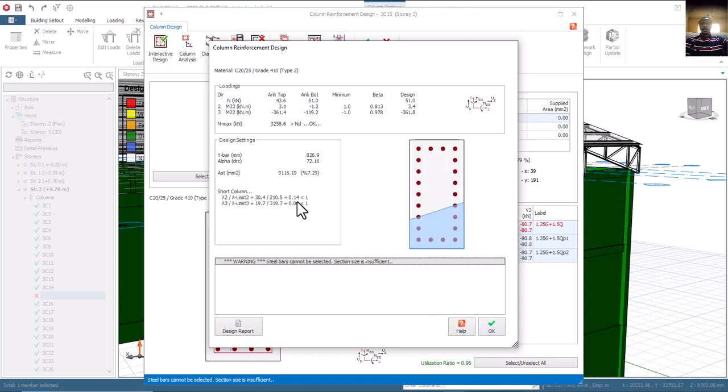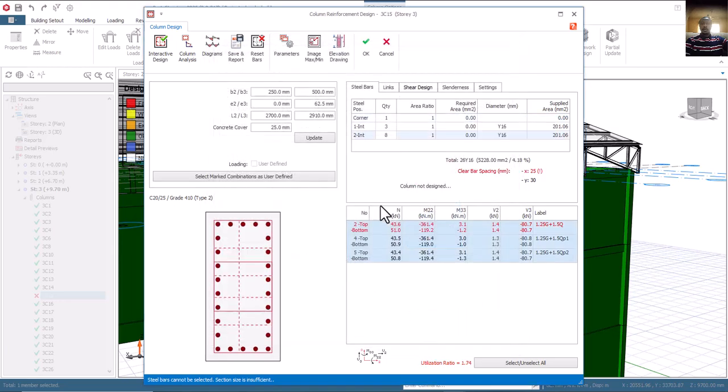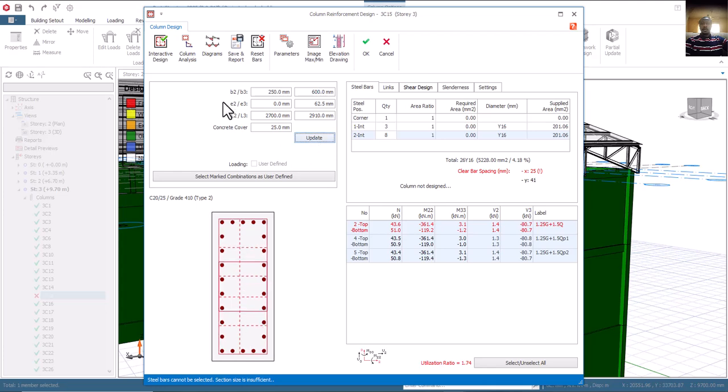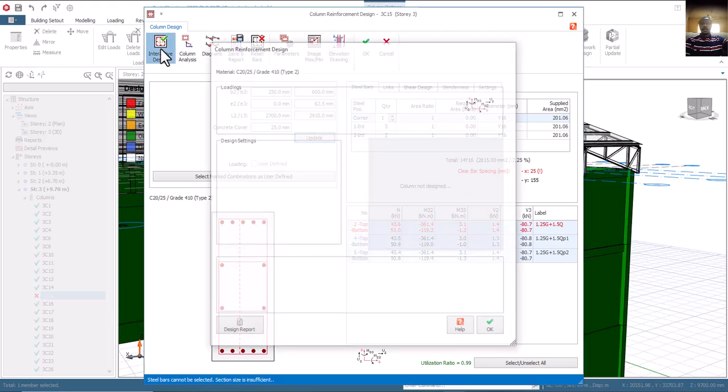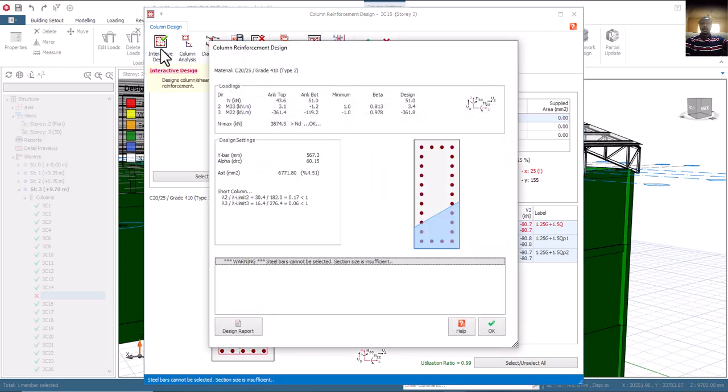Okay, this one is 0.14. But this one is not showing short column. Okay, this one is okay, everything's okay. But it is telling me the section is sufficient. It's okay, just a little is remaining. Let me do 600. Sorry, 600, update. Okay, that means there's a critical load there. We're having a critical load there. That's why.